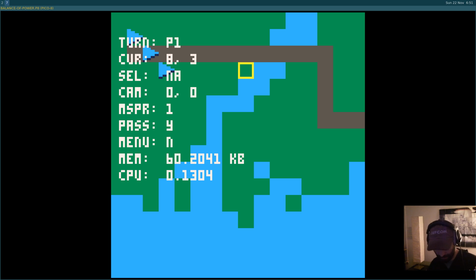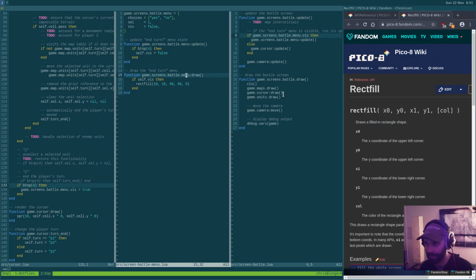So I hit Z to end my turn and it locked up, but nothing happened. Oh, I know what happened. I created this method, but I did not invoke it.